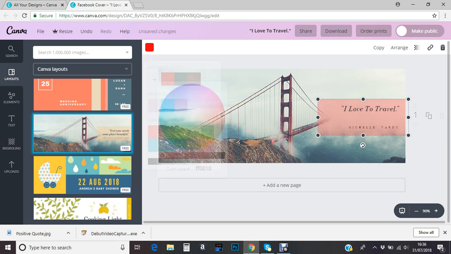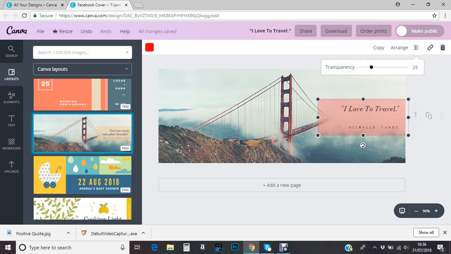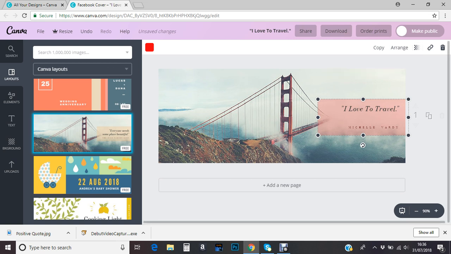And what they've done with this background is they've used the transparency. So if you wanted, you could have it more opaque, or you just play around with it and see what design you like.